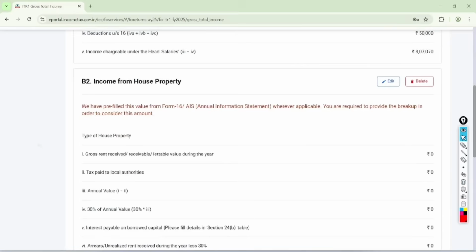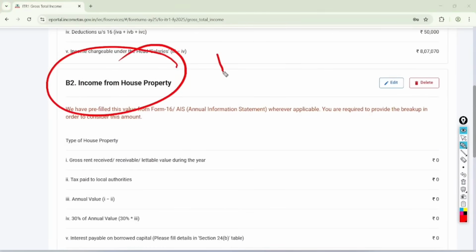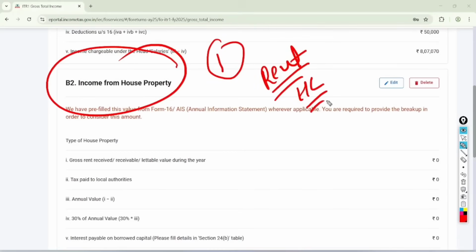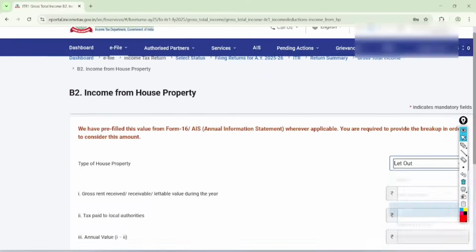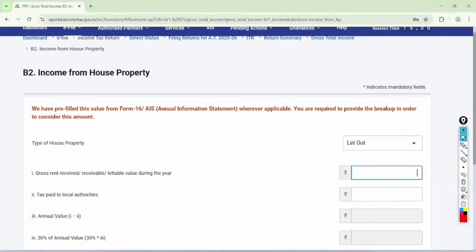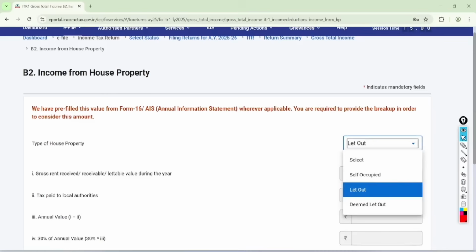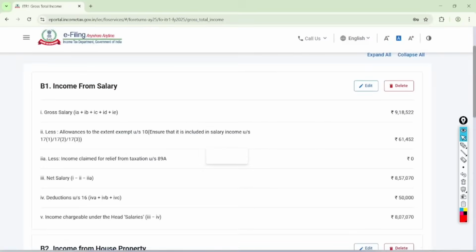Now our income details have been filled automatically. Income from house property. In ITR 1, you can show only either rental income or home loan interest that you can claim. Just click on this edit button. If you have any rental income, just select let out, meaning you have given this property on rent, and here you can input the rental income. If you are living in this property and you have taken a home loan, just click on self occupied and click on the save button.